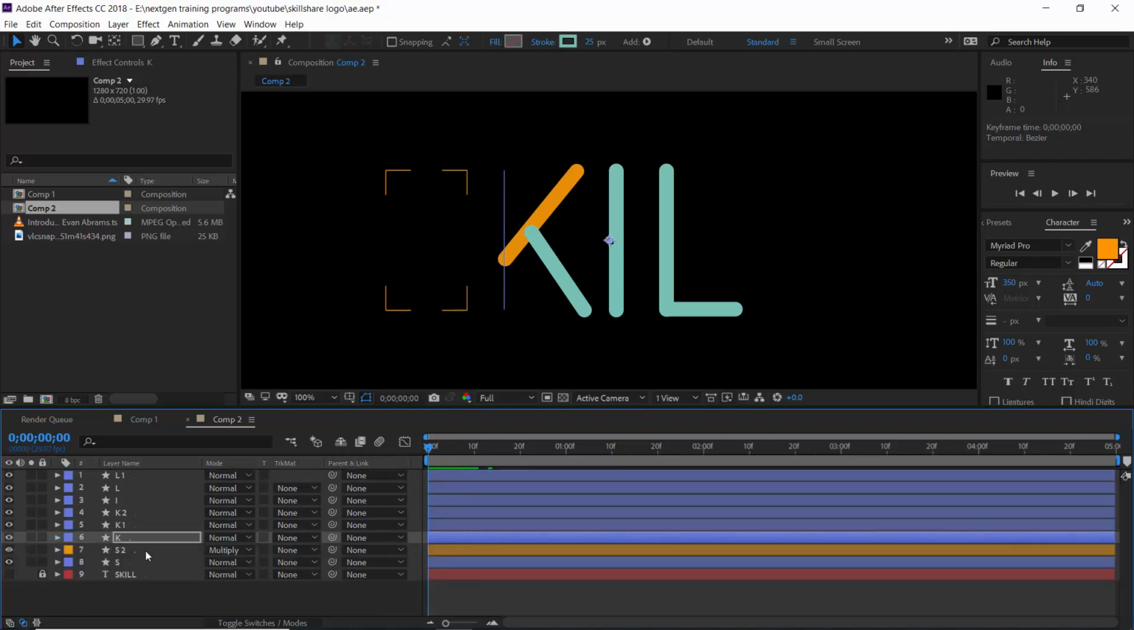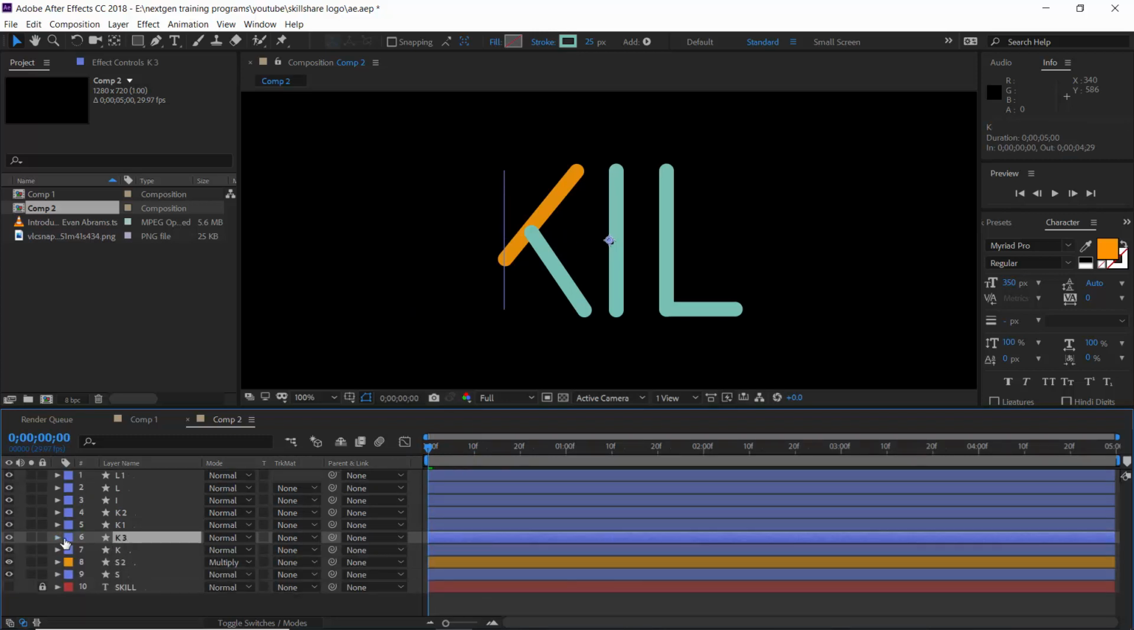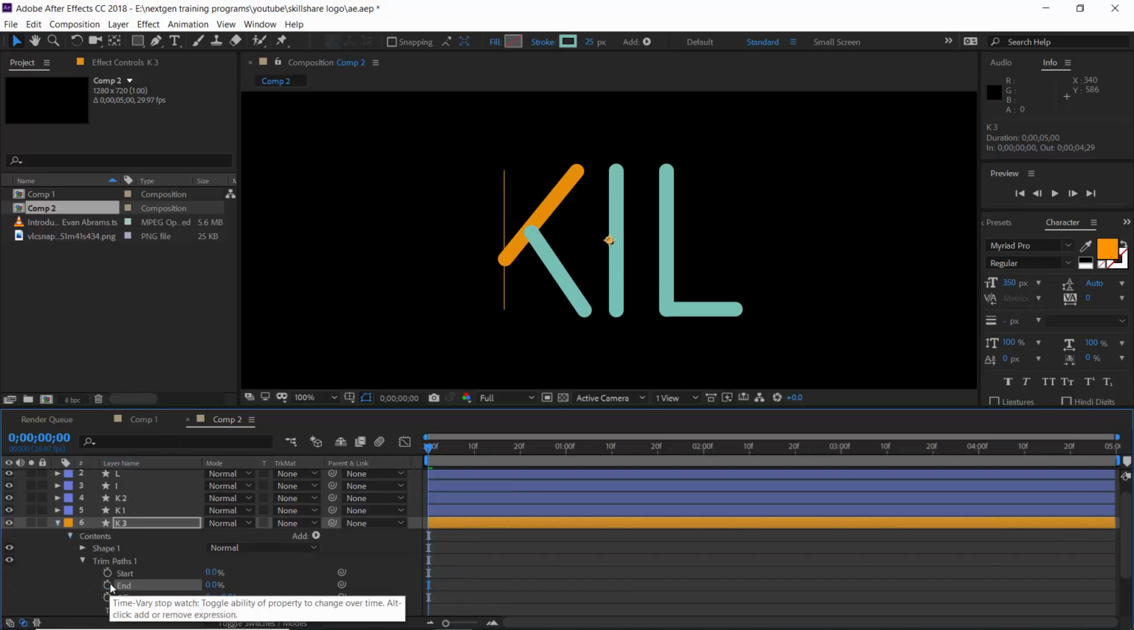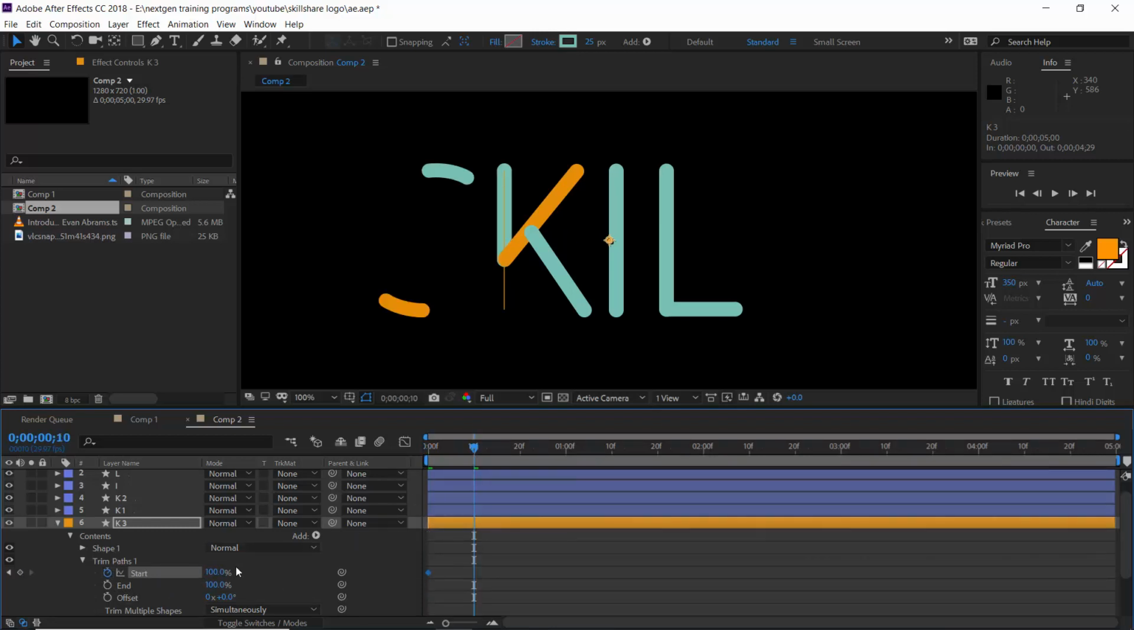So let's copy it. Change the label color to orange. Go to the trim path effect settings, remove the keyframes on the end parameter and set it to 100. Once again, you will have to play with the start parameter. Here, set it to 64 so that both paths will overlap each other a little bit.